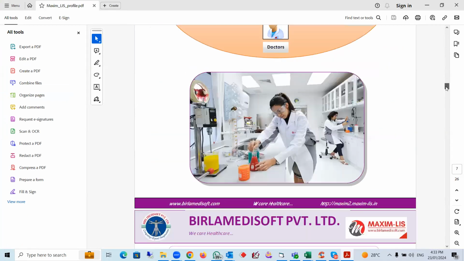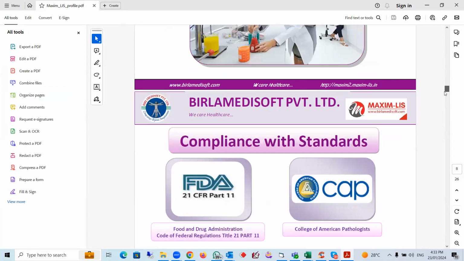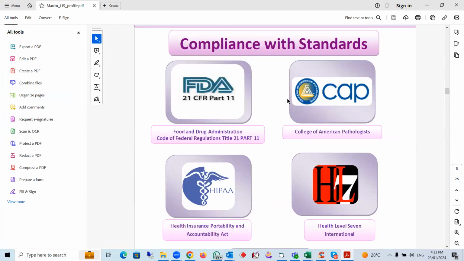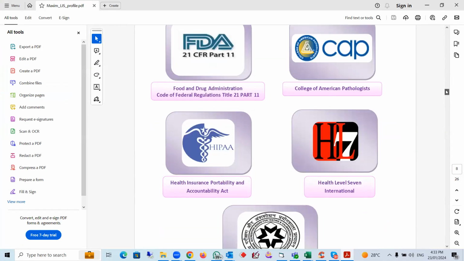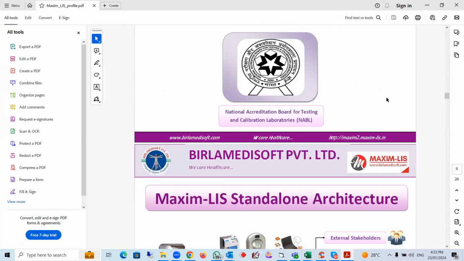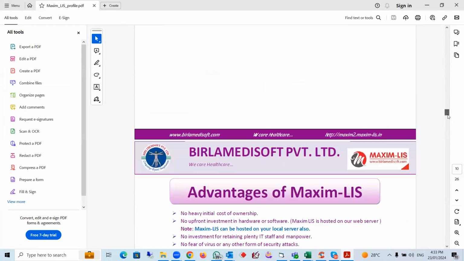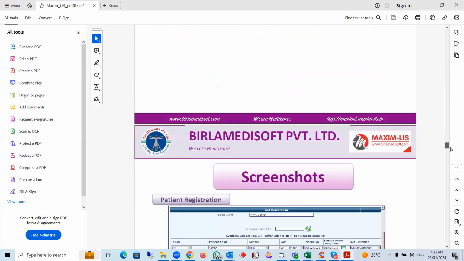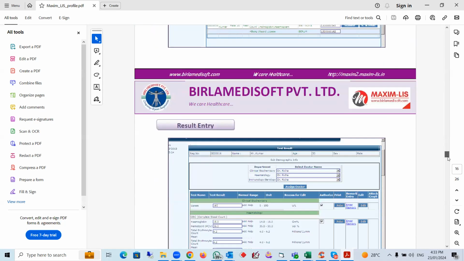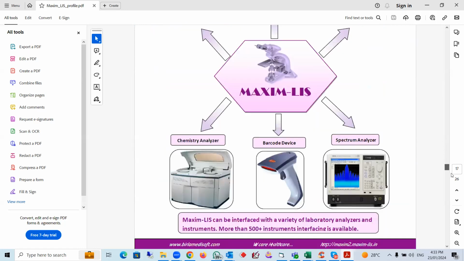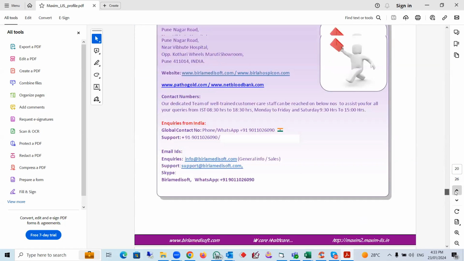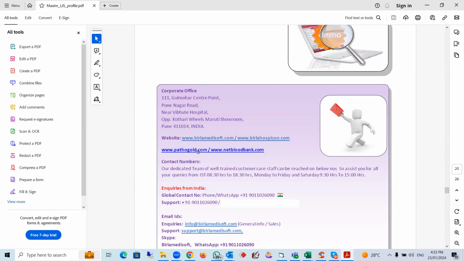This is a software which is compatible with all types of standards: FDA, CAP, HL7, HIPAA. All the standards are covered. NABL standard is covered. Okay, certain screens are given over here, and here are the plans. At the bottom, you will see our contact details are given over here. Where to contact, everything is over here.